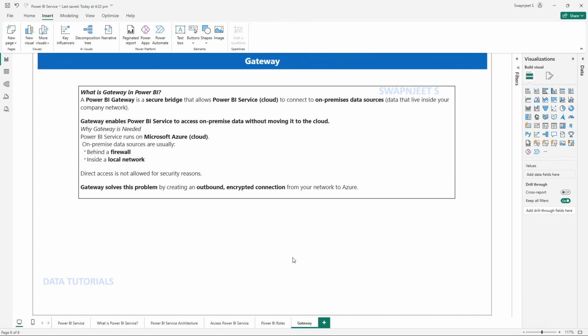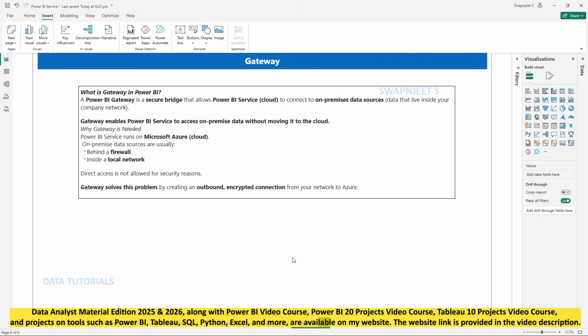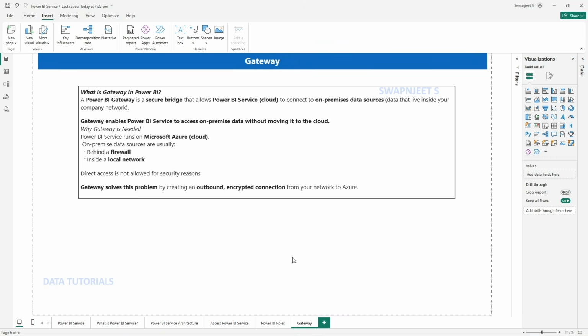Now the next important thing that we will see in this module is gateway. What is a gateway in Power BI service? This is very important whenever we want to have a scheduled refresh for our reports, then the gateway should be enabled. We will see properly what a gateway is and how to enable it.